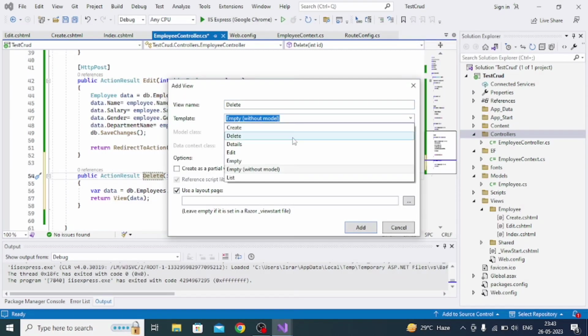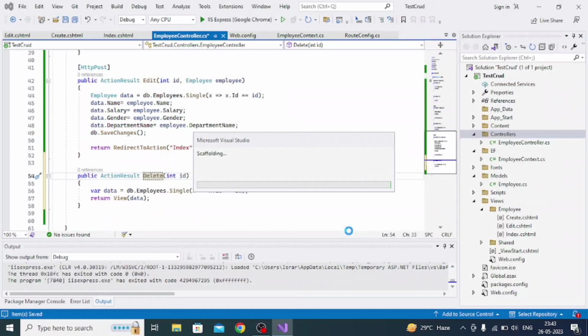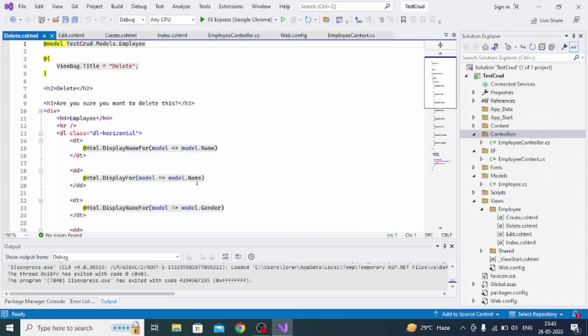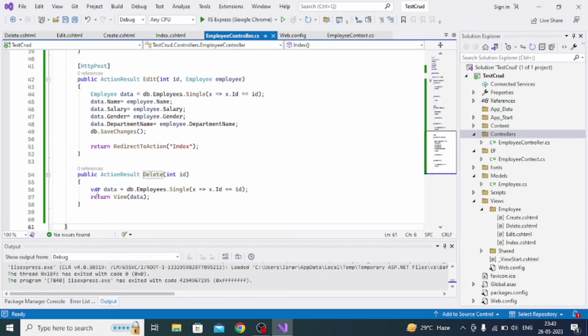So here we have to select the delete template, select the employee test CRUD models, and then add the delete template. So it takes some time. So the view for the delete has already been created. One more thing, we know that after deleting the data we have to update the table and show it once again on the UI side.